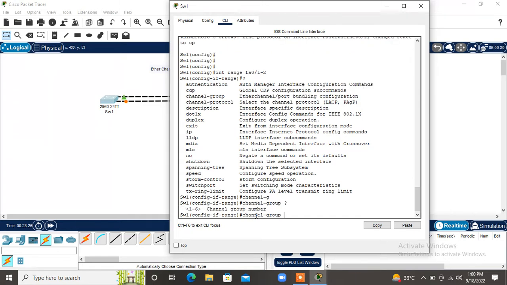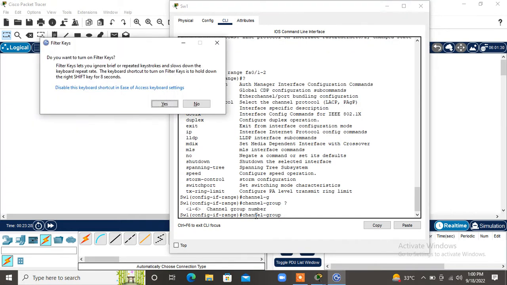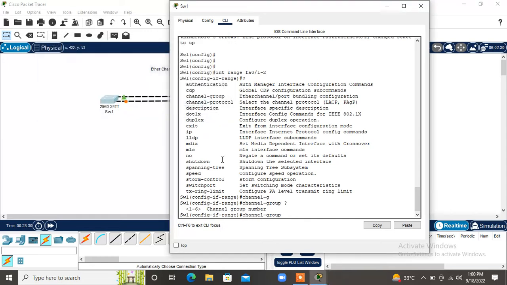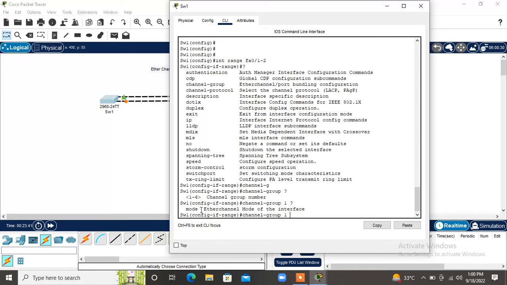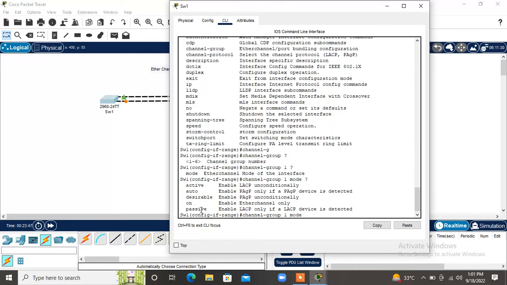So we can have 1 to 6, right? It means we can have 6 channel groups at the same time, right? So I'll just go with 1. Again, I'll press the question mark. Then we have to define the mode, which mode we are talking about, mode, then again the question mark.